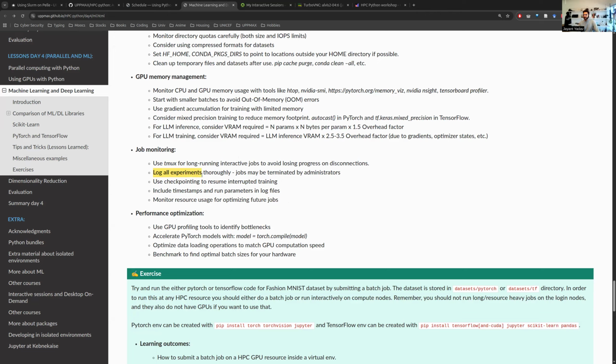Do logging as much as possible so that you know where it's failing, what's wrong. It also happens that sometimes the admins terminate jobs if something is wrong on the clusters. So at least you'll be safe from that.